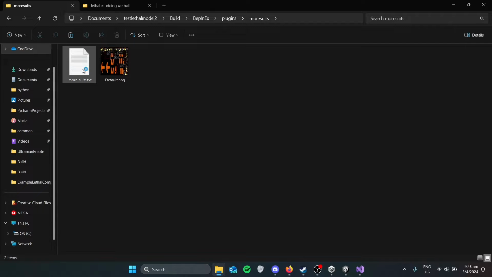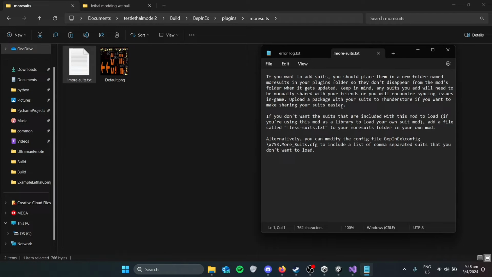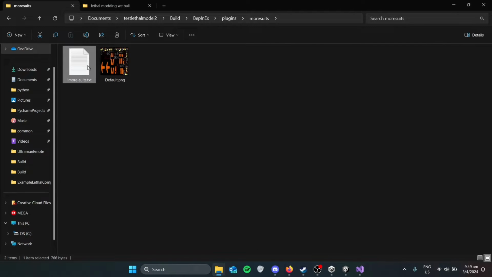Now this .txt is important. As you can see, if you want to run the suits that are included in this mod, you're going to want to name it to lesssuits.txt. So we're going to do that, so that when we load this mod, it won't load in the other miscellaneous suits that come with this mod. Just going to go ahead and rename it F2, less suits. There we go.